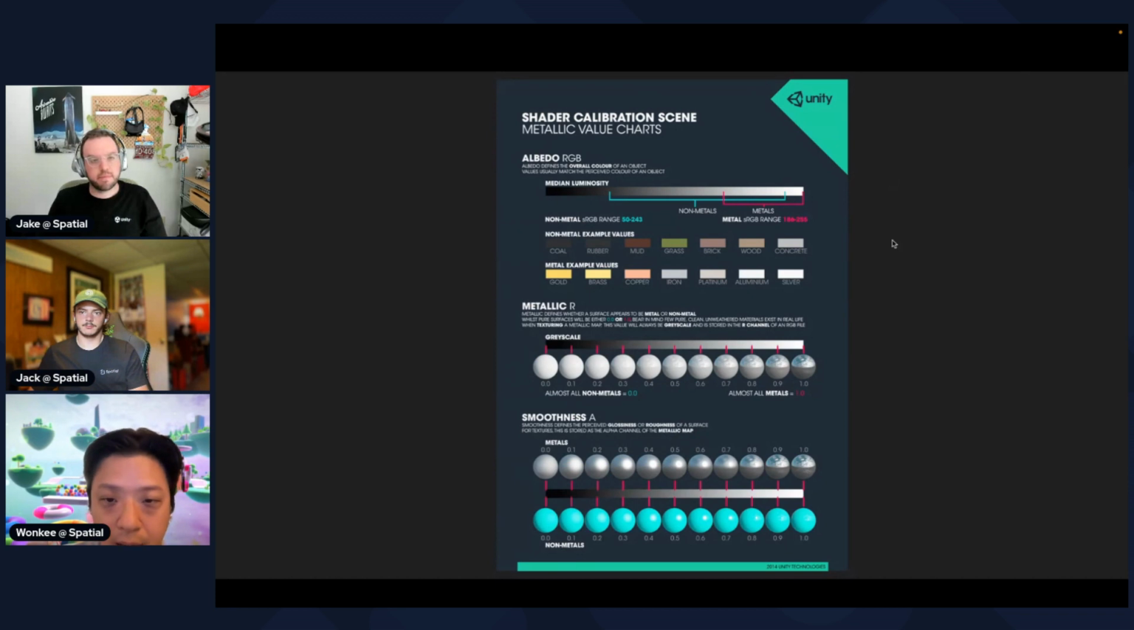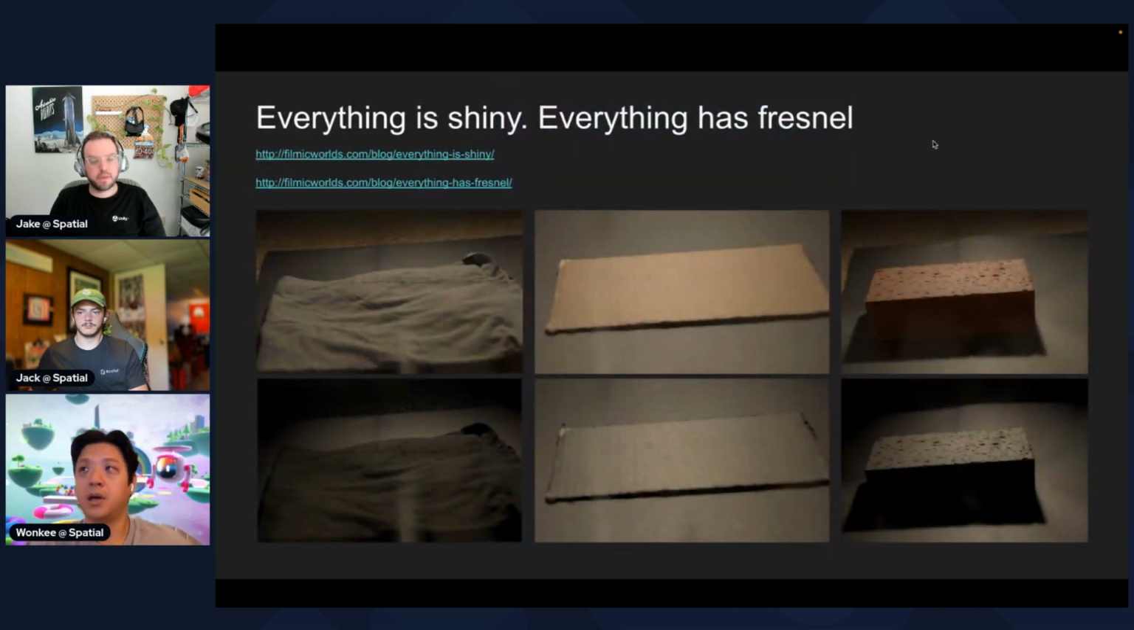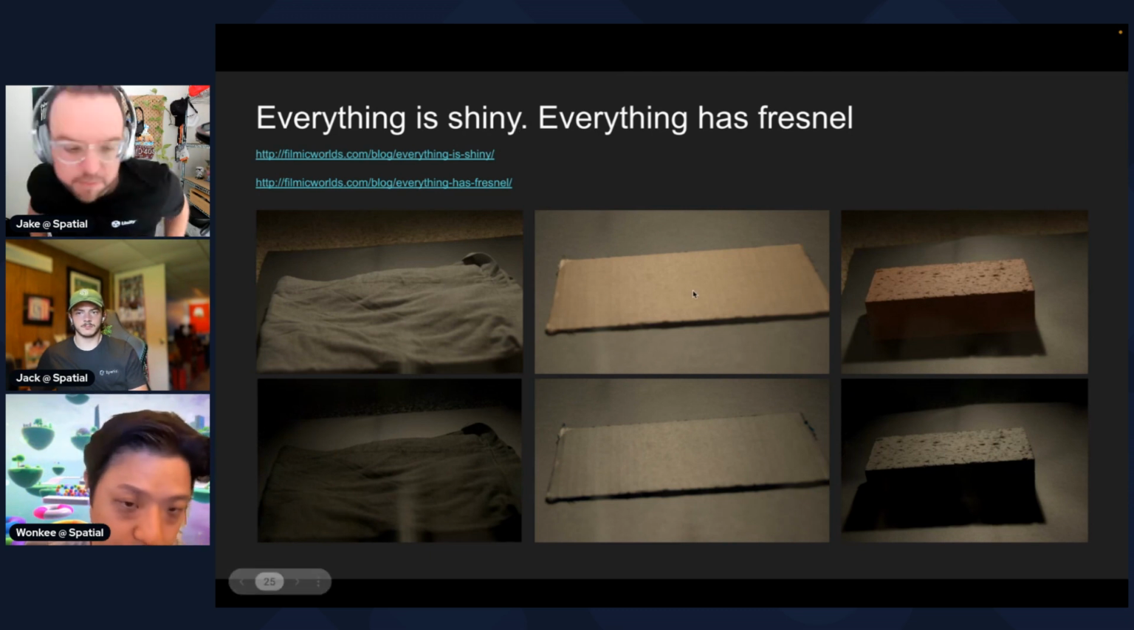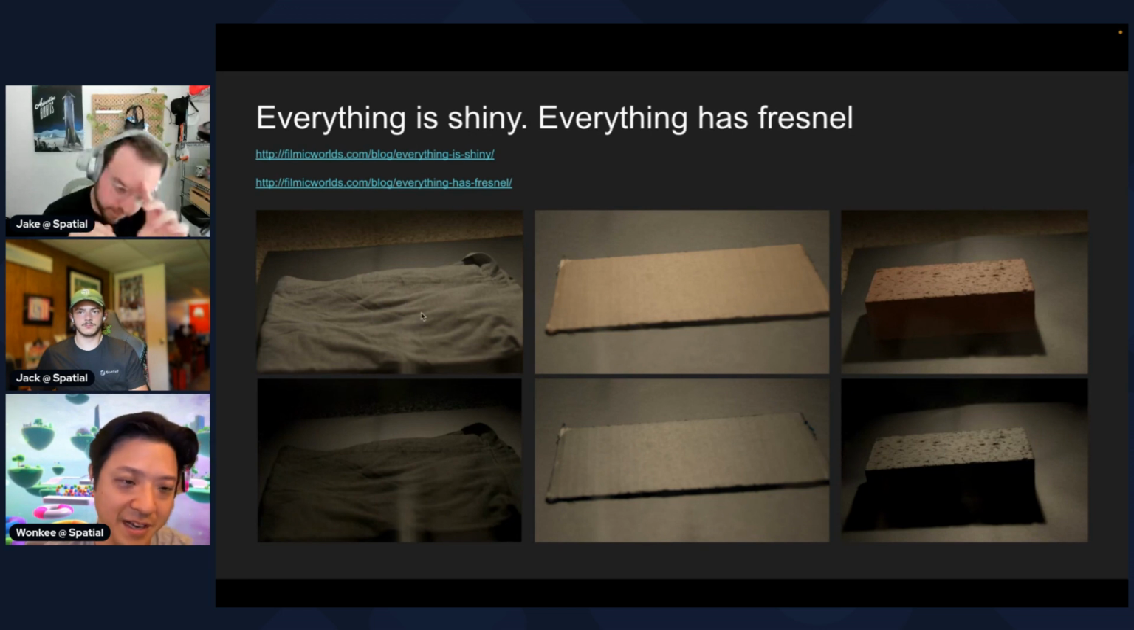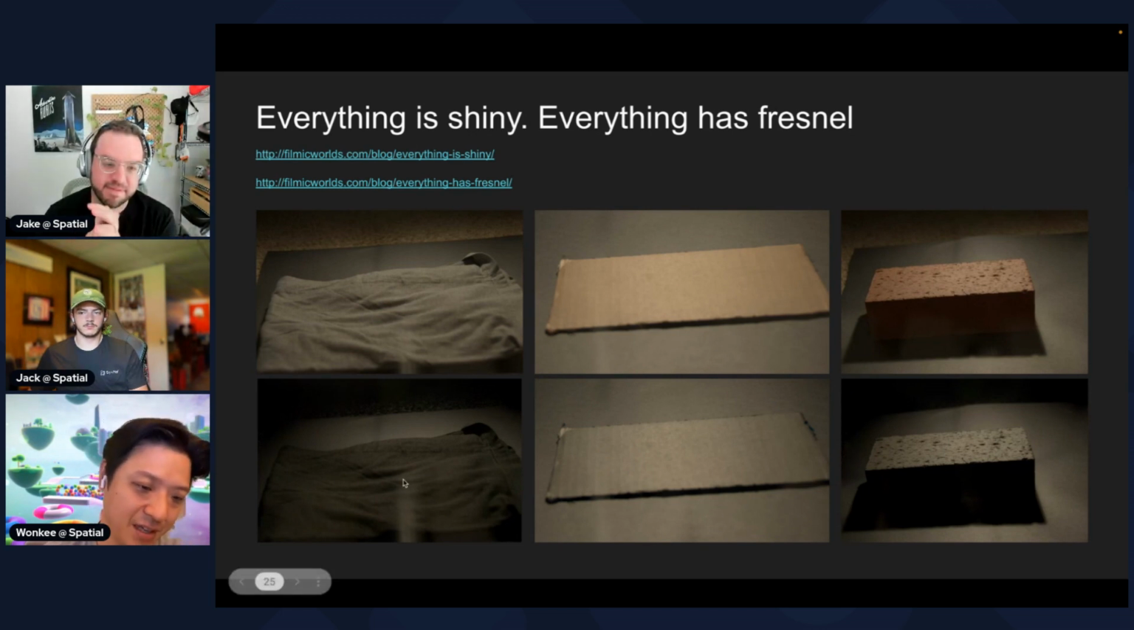Unity's standard shader also uses the PBR approach, so it has albedo, metallic, and smoothness instead of roughness. But one feature I wanted to mention about PBR rendering is that everything is shiny. If we think about some clothes or cardboard, we hardly think it will reflect something, right? It's not a mirror, right? But actually it reflects.